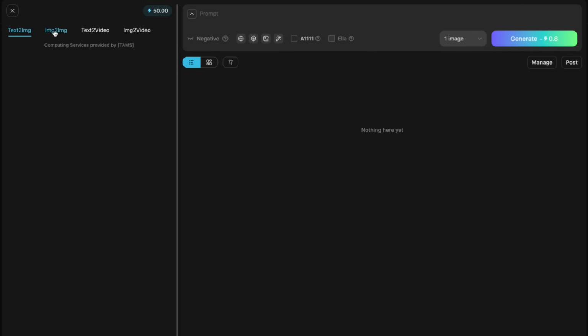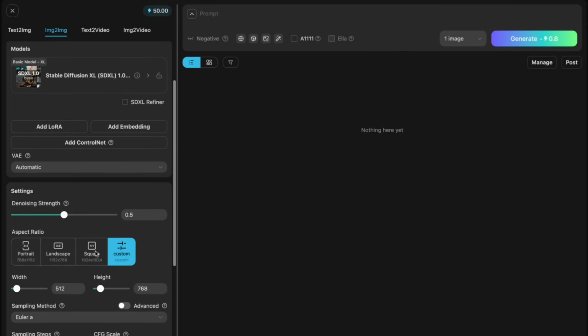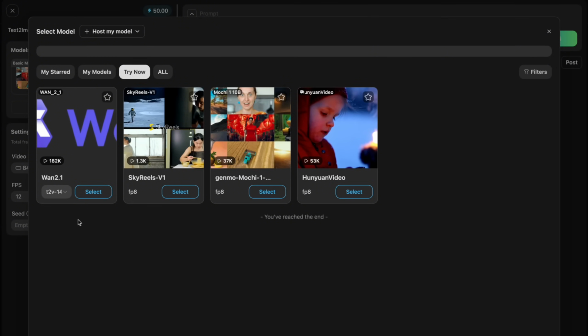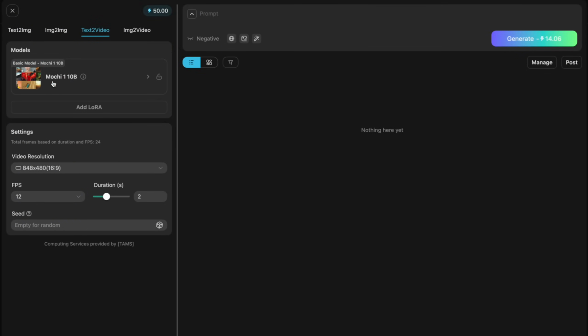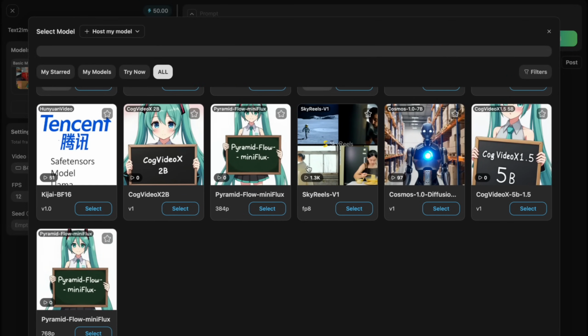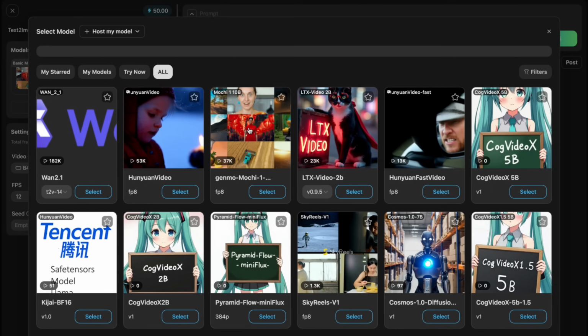So this is text to image. Then we have image to image. So if you'd like to add filters, stuff like that, then this option would be for you. Then you have text to video, which is probably the most important for all of you. And here we have a few models. So we have Wan 2.1, Skyreels, Genmo, and Hunyuan Video. So now pick whatever model you prefer. In this case, let's just stick with the model we have here. In this case, it's Mochi. But these are not all the models. All models are available here. So it's Hunyuan, it's LTX Video. We have Pyramid, we have Skyreels, Cosmos. So plenty of models available. Let's just pick a model that is very popular.